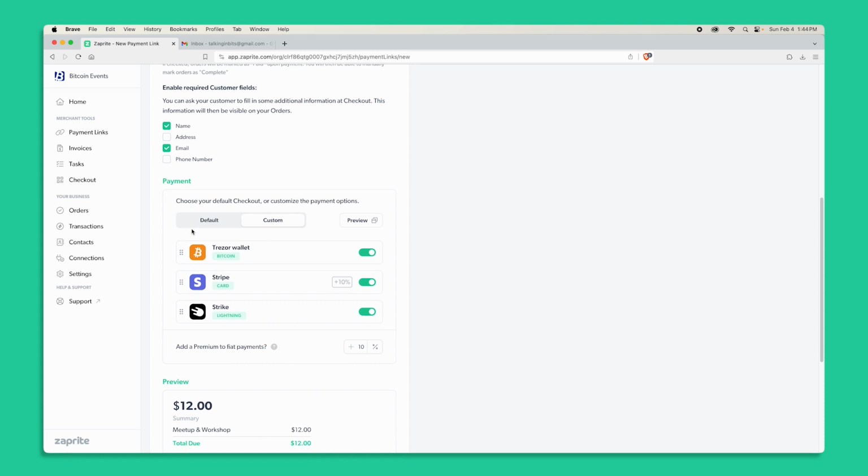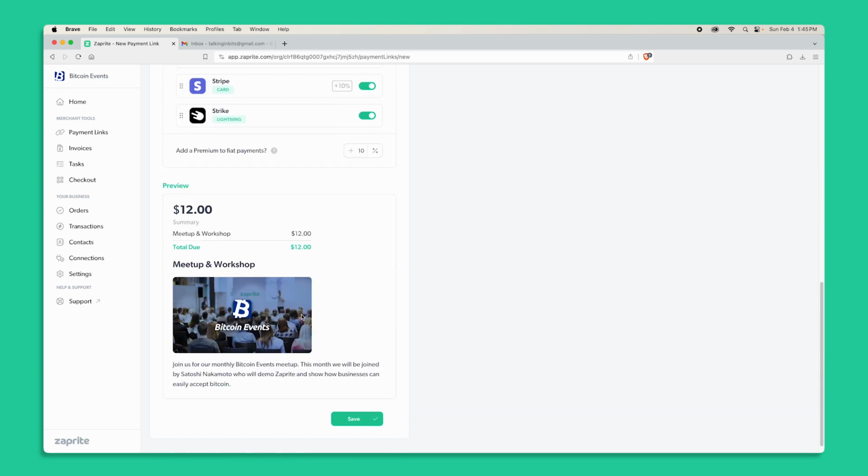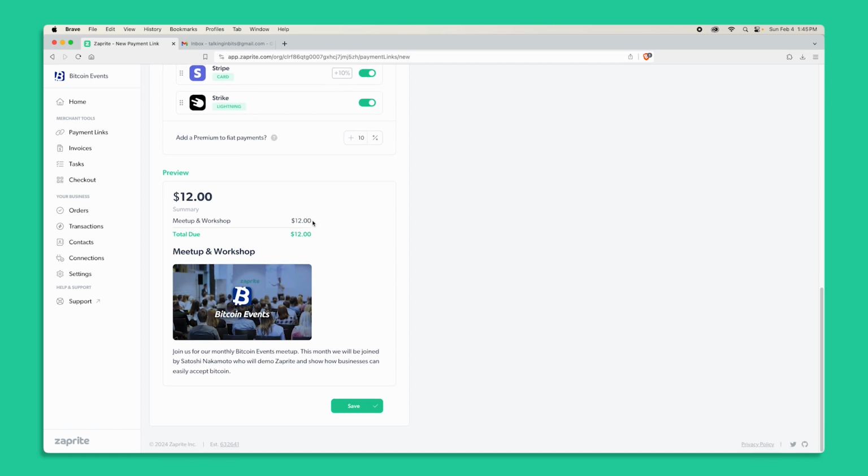Now we move down to the payment section, which is selecting what the invoice is going to be able to receive as due payments. We want an on-chain payment, we want a fiat payment rail, and we want a Lightning payment. Now, here at Zaprite, we always want to incentivize people to pay in Bitcoin. So we went ahead and added a premium to the fiat payment, meaning that if they choose to buy this product with fiat, they would have to pay an extra 10%. And you see that applied here. And now we get a preview of what it will look like here. If everything looks correct, we're going to go ahead and select save.